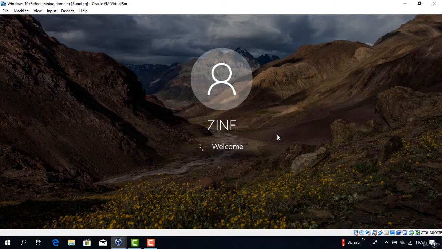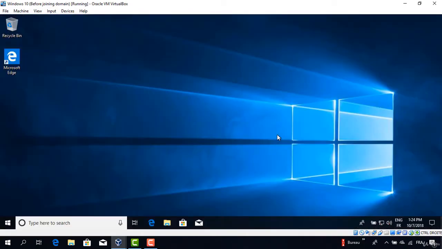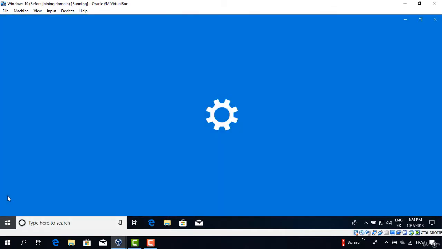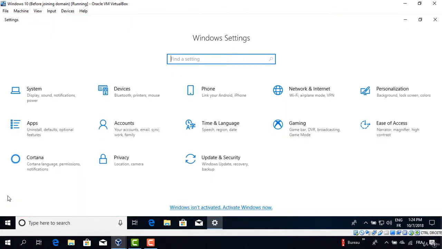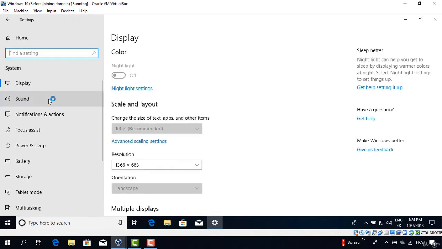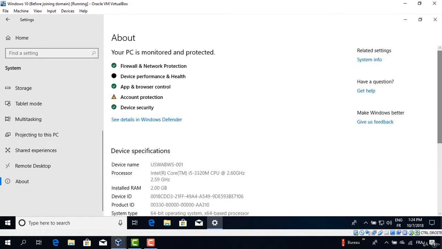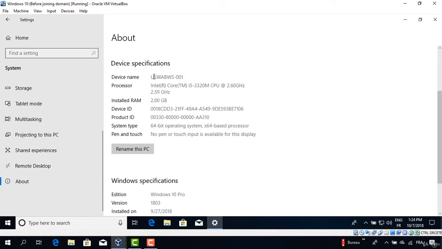I'm going to open my session. Now I am going to check the new computer name by opening the Start menu, Settings, click on System, click About. The new PC name is now effective.